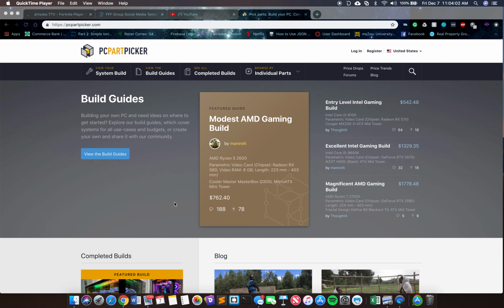Alright, so for my final project, I decided to do a gaming PC build. In the spring of this year, I built my first computer. I'm going to go through the steps that I used to build this computer.